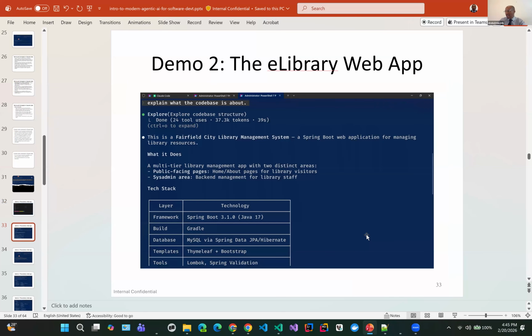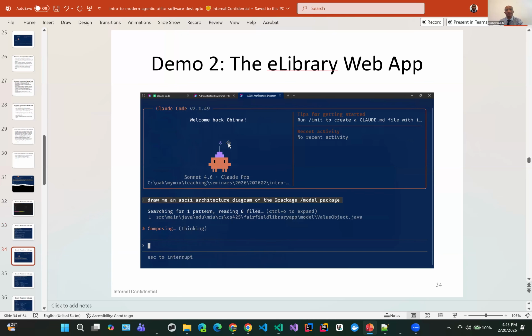However, you can ask Claude Code to load that project in its context, right? And issue a basic prompt that says, hey, explain what the code base is about. This tool will go through, read the entire code base, and tell you what this project is about. It will discover and let you know that this is the Fairfield City Library Management System. It's a Spring Boot web application for managing library resources, books and publishers and all of that good stuff. It's a multi-user library management application with two distinct areas.